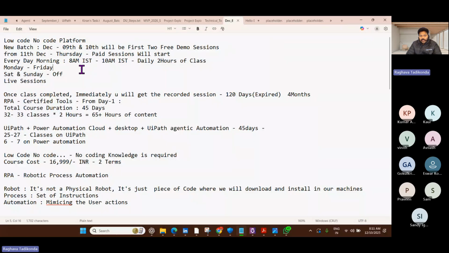Every class session will be in the morning, 8 a.m. to 10 a.m. IST. So daily 2 hours of class, Monday to Friday. Saturday and Sunday will be off, and it's completely live sessions. Once the class is completed every day, you will immediately get the recorded session, and this will expire in 4 months, which means 120 days.